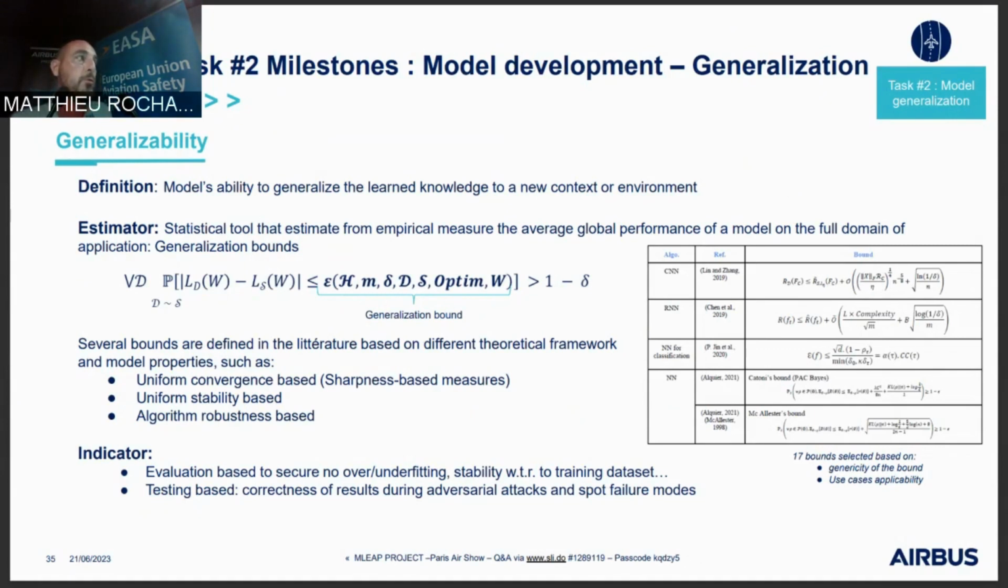algorithm is making on the full ODD, the full domain where my machine learning should operate, is less than a certain value. And to measure that, I can use the data I have to make some extrapolation of the error on the full domain. Different bounds exist, some based on different properties of my model. So I can mention the uniform convergence, the uniform stability based, and the algorithm robustness based ones.